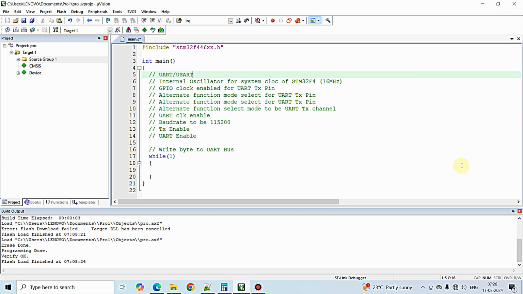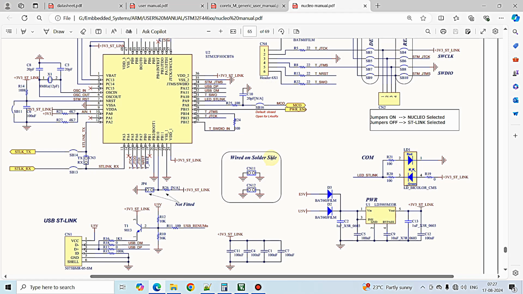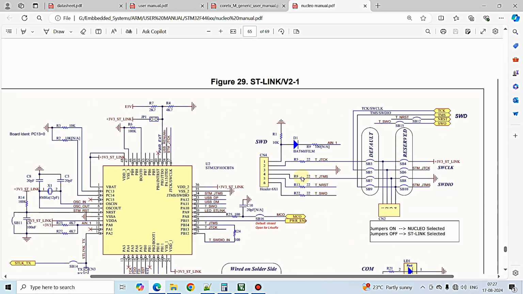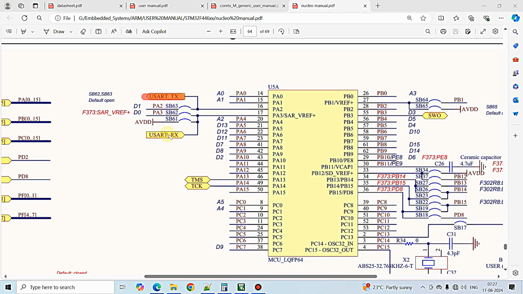So as the first step, we just want to find a UART port that is available in the STM32F446RE microcontroller, and we want to find the relevant pin that is available in the Nucleo F446RE development board. So coming to the Nucleo F446RE development board, I have found out that we have a UART port right over here, UART TX and UART RX, that is USART TX and USART RX.